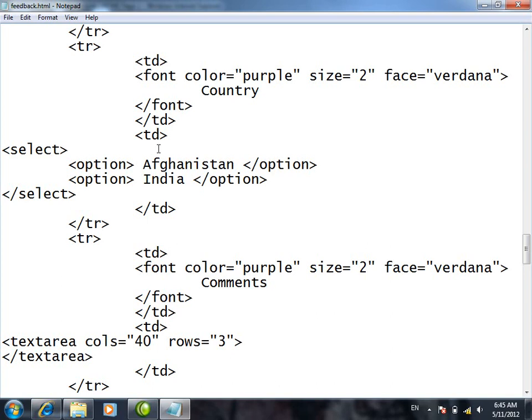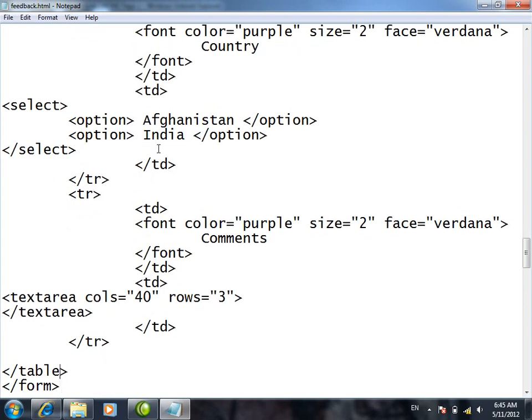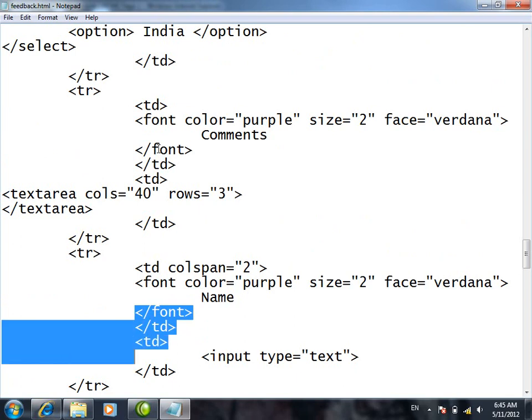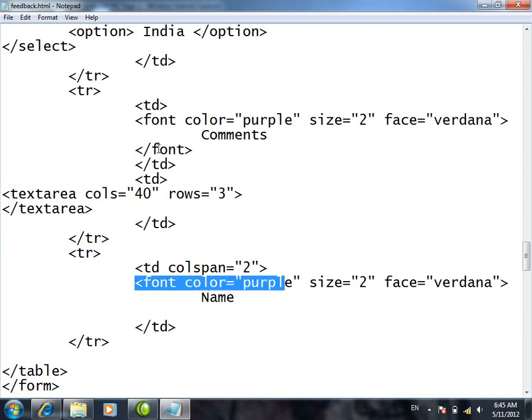And now, here in the last, I want to merge these two cells. So what I will write? Colspan. Here I need two buttons. One is submit and another one clear. So here I will write send, and here I will write clear. And that's it. Okay, text area completed. After text area, I need one more row for buttons. So in this td, I will write colspan is equal to 2. Remove the next td along with its input type, whatever I have done here. Remove all of them. This font as well, remove.